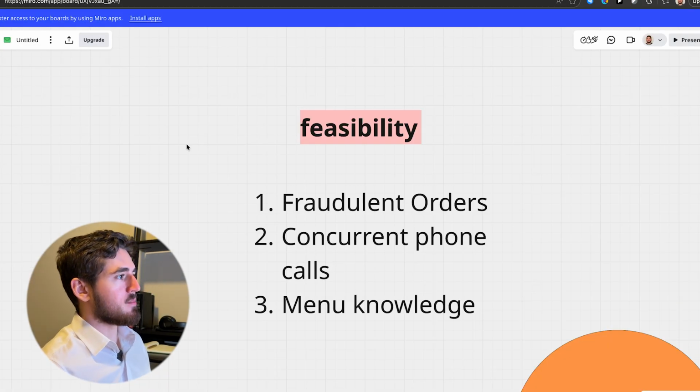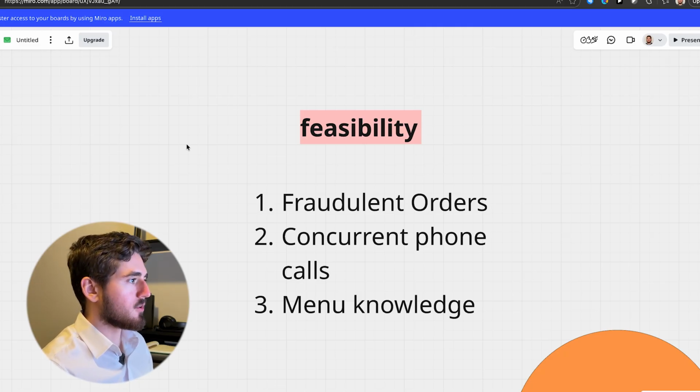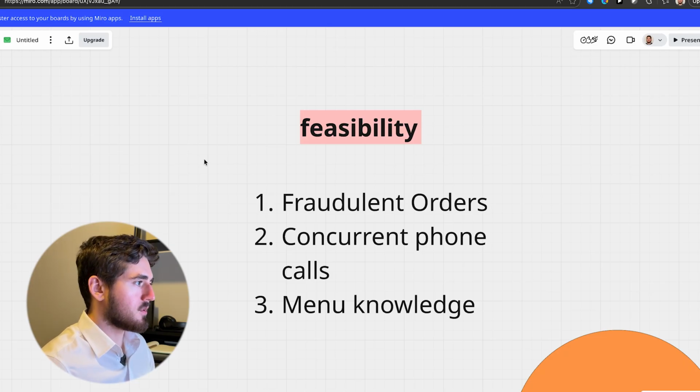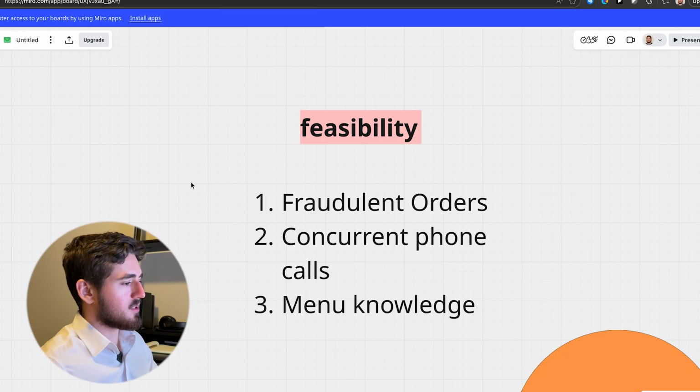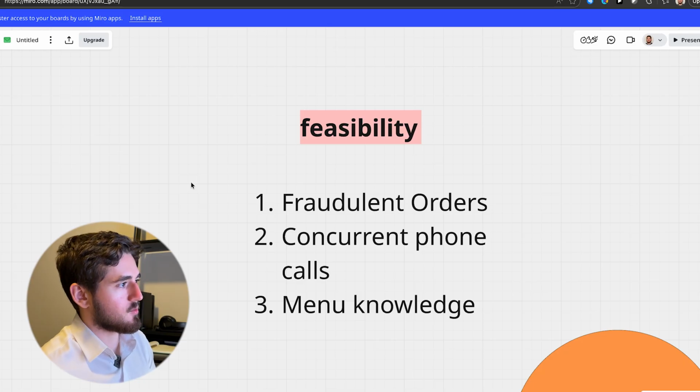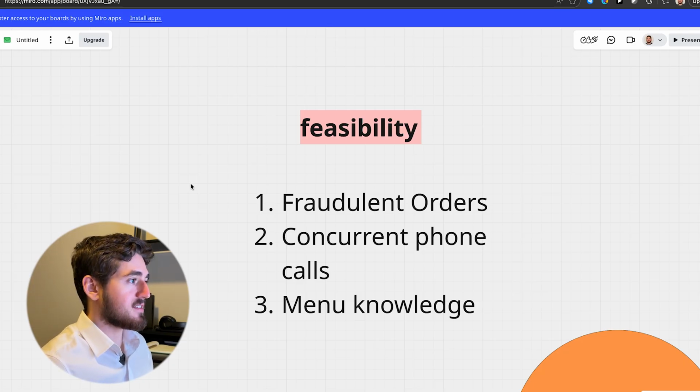Okay, so last thing I want to mention in this video is the feasibility of actually implementing this in the real world. There are a few concerns that I thought of, and I'll go through them one by one. The first one is fraudulent orders. It occurred to me that if somebody calls this AI, expecting to speak to a human, and then realizes they're speaking to an AI, they might not take it seriously. They might think it's some kind of joke, and say, oh, I want 1,000 pizzas. So obviously we need to avoid people making phony orders.